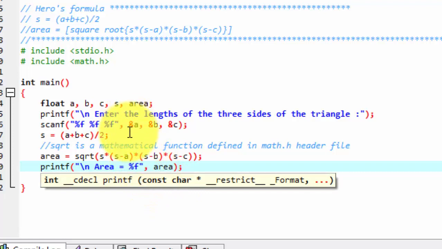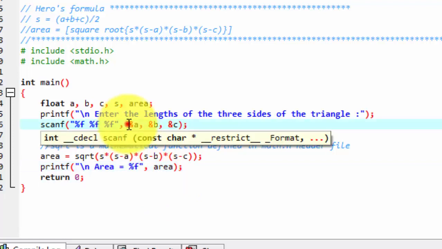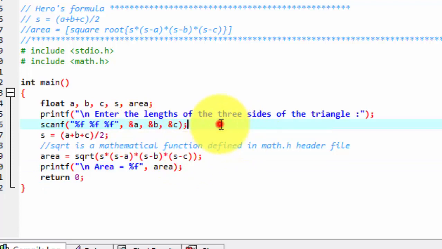See, there is a red color for ampersand. This is known as ampersand. In programming or technical terms, we say it as "address of". Say address of A, address of B, address of C, like this.